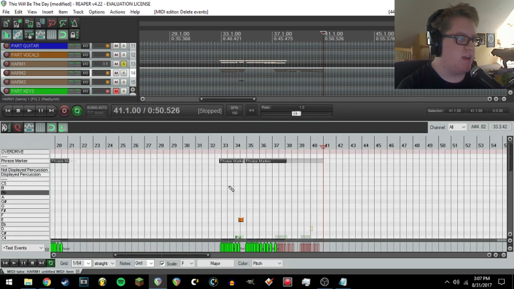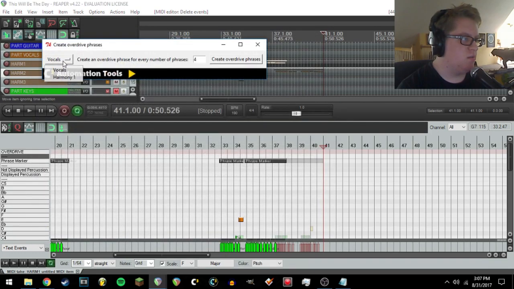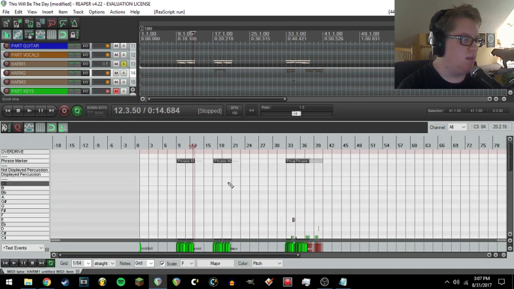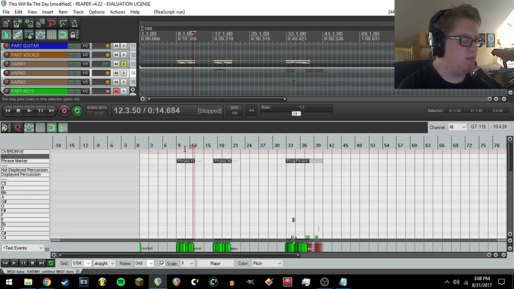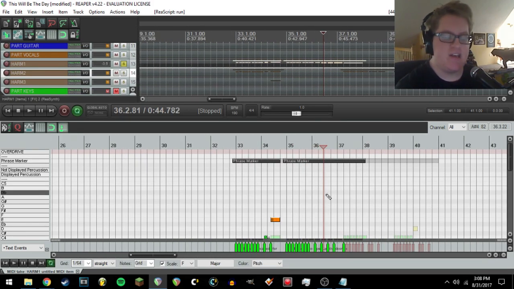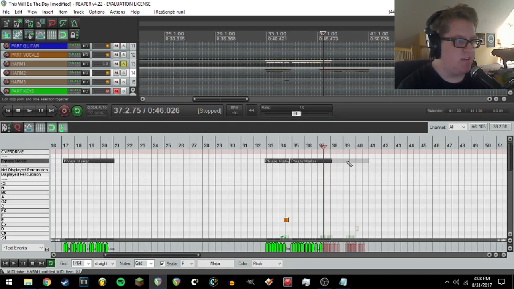So as you can see, we have the phrase markers here, and all these things right here that you can do. Like add overdrive phrases. So do that for Harmony 1. And sometimes it's a bit glitchy. I don't think it actually did it. But you can always go in and add them yourself if you want, or you should probably wait until the very end to add overdrive phrases. Trying to think if there's anything else I should touch upon.